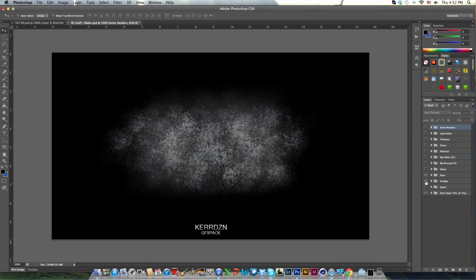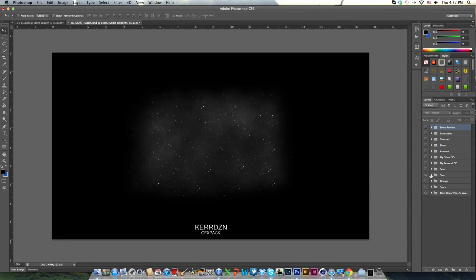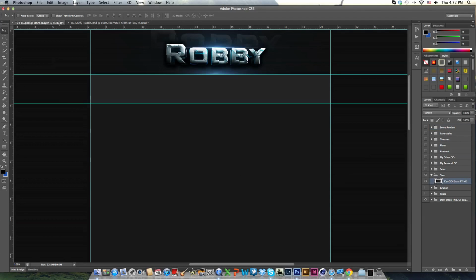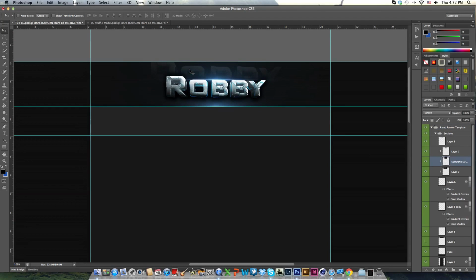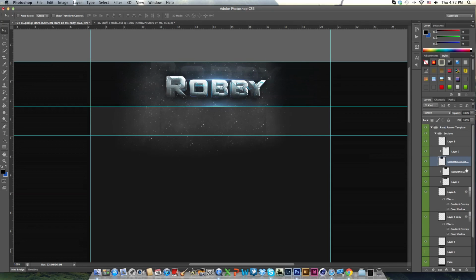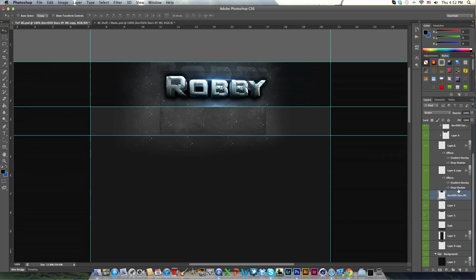So we will use the stars. Sometimes you want to put on your color correction during the background, but sometimes you want to put it at the end. With the stars, I like to put some on the clipping mask of the text, and then put some not on the clipping mask and behind the text. So we'll drag this down.